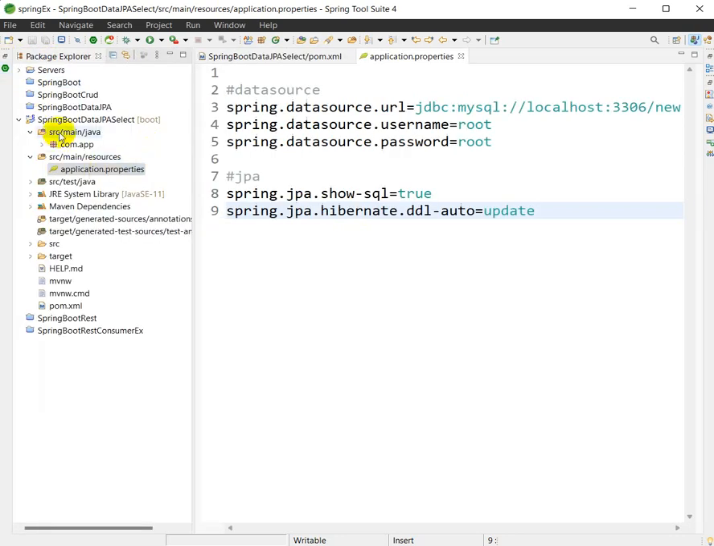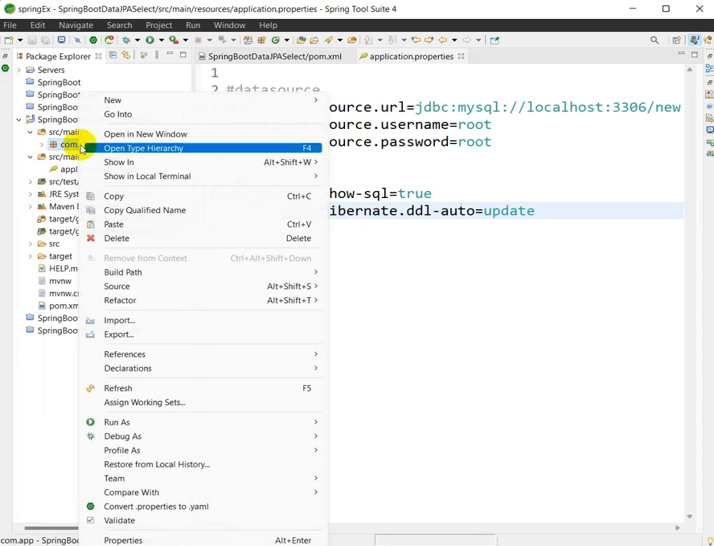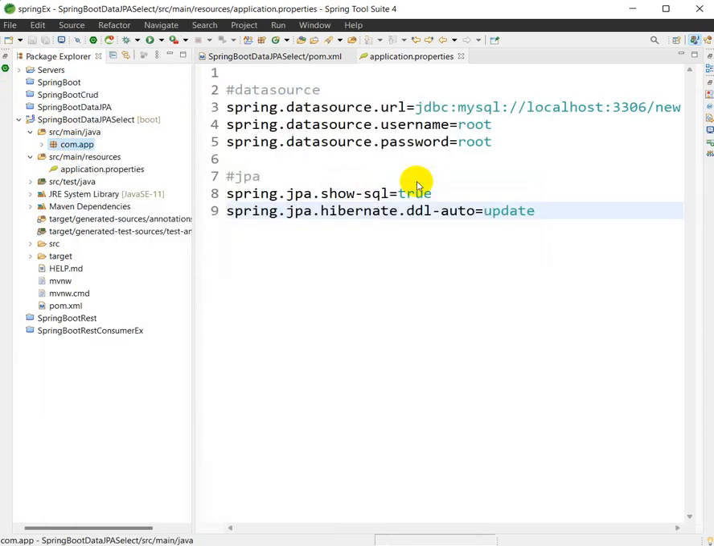The next thing we have to do is go to src/main/java, the package. Right-click on this package, go to New, and here we will create the first class.